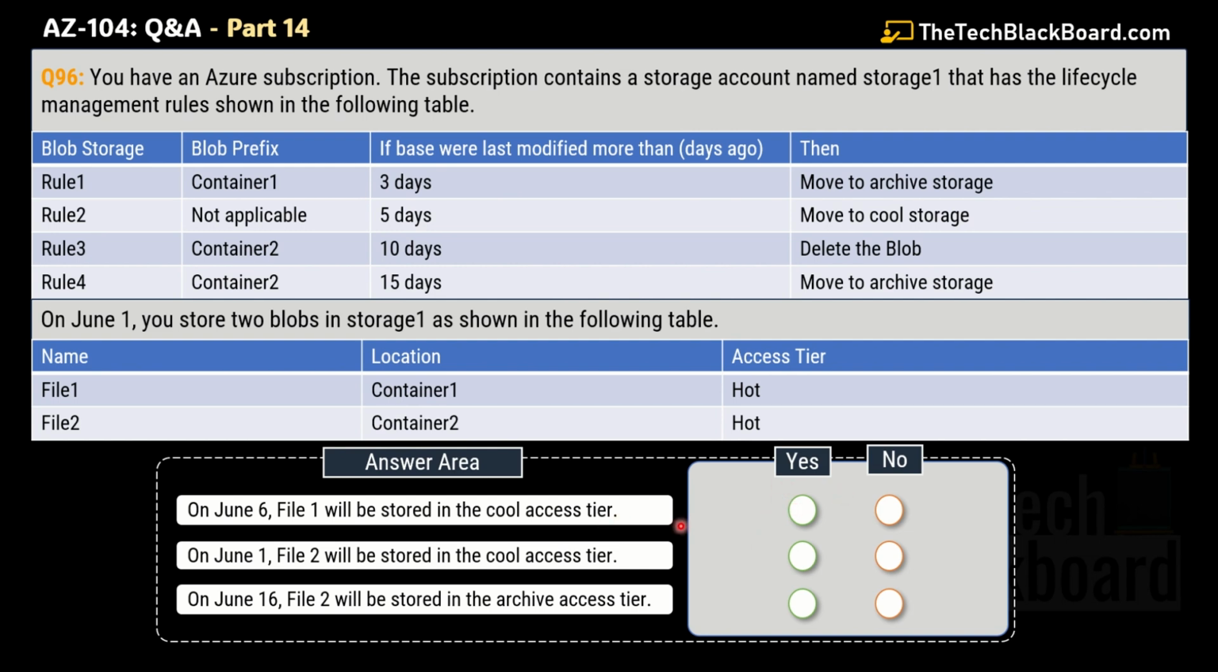So let's read the first statement. The first one says that on June 6th, file 1 will be stored in the cool access tier. And friends, this is an incorrect statement. That's why no is the correct answer. So let me explain. On June 6th, file 1 will move to the archive tier because file 1 is in container 1, as you can see here.